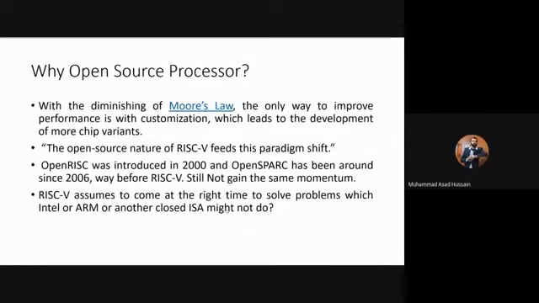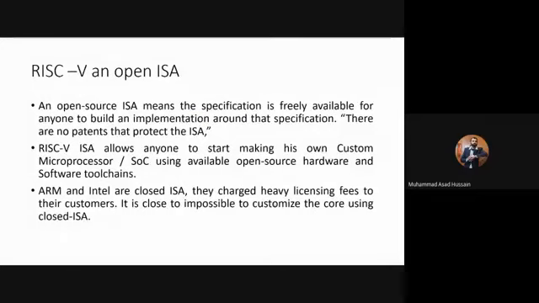So what RISC-V does, RISC-V introduces a paradigm shift in customizing the hardware, basically. They introduced an instruction set architecture that is open to use, and anybody from anywhere in the world can use this architecture and develop their own processors, their own cores, and their own SoCs as well. So RISC-V is an open source instruction set architecture. It's freely available to anyone to build any implementation around that specification. There are no patents that protect the ISA. The RISC-V ISA also allows anyone to start making their own custom processor using available open source hardware and software toolchains. That is what we are doing in the MERL.